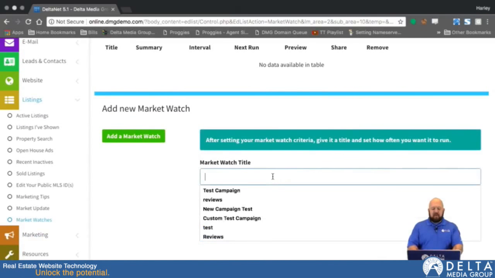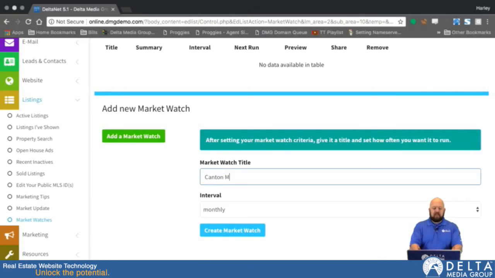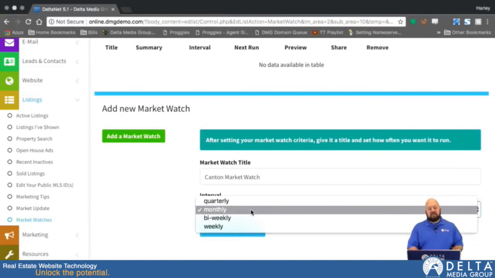Now I give my MarketWatch a title. I'll call this Canton MarketWatch. I did type in Canton, didn't I? I hope so. And then you set up your interval. So in this case, like with a customer account, the interval is going to be how often the system will send this MarketWatch to the customer. In this case, it's actually how often the system regenerates this MarketWatch.